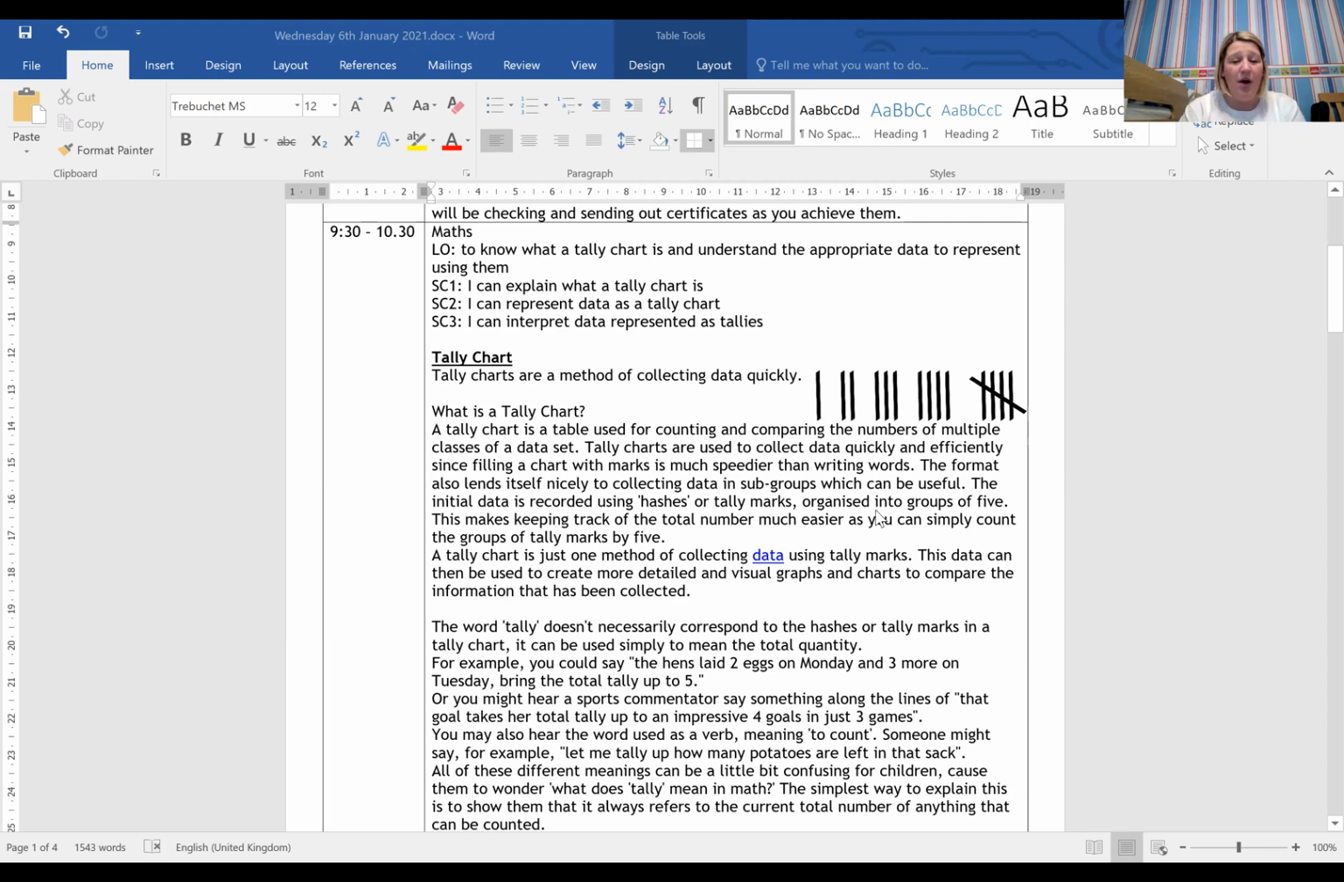A tally chart is just one method of collecting data using tally marks, and this can then be created into more detailed and visual graphs to compare the information. Quite often, you'll remember from yesterday with our pictograms, there was actually a tally chart being used to collect that information, and then we turned it into a frequency table, and then we turned it into a pictogram.